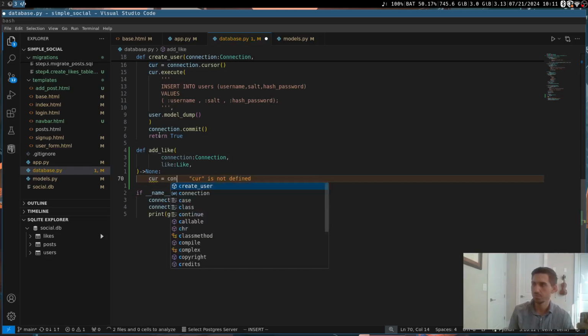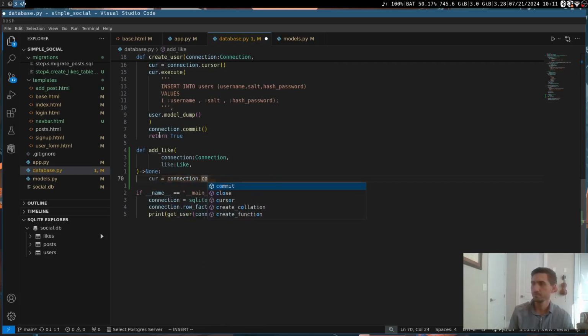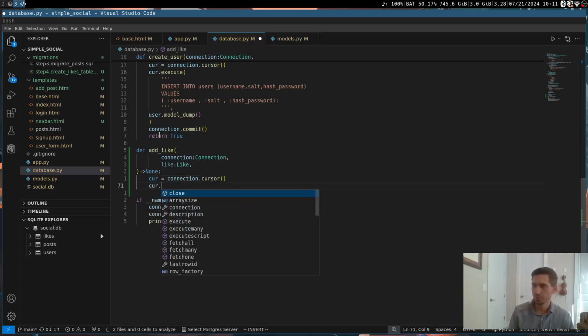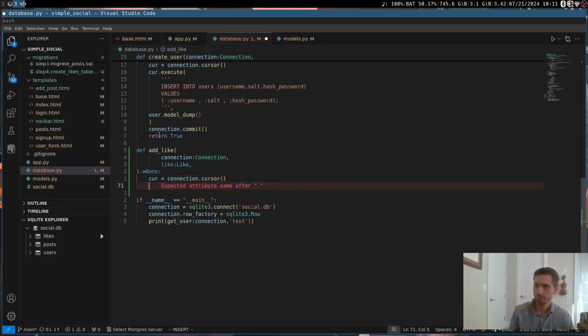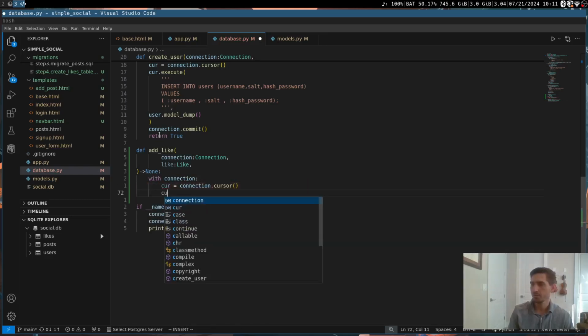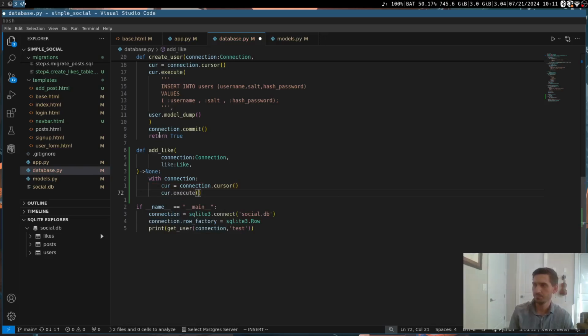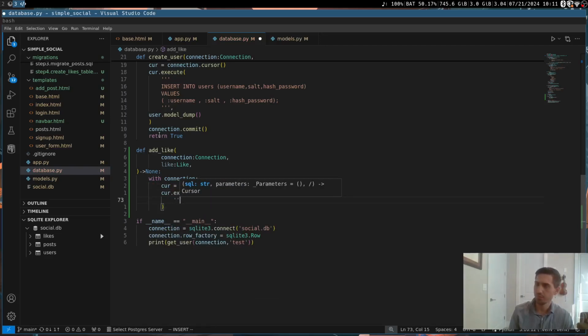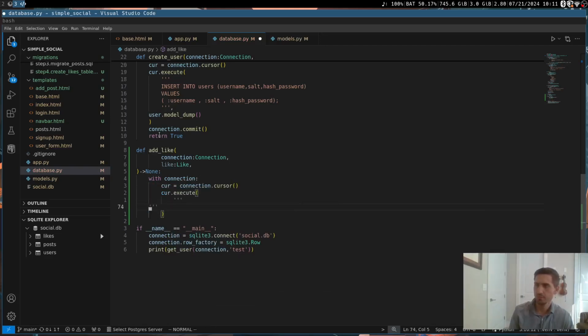We're going to get a cursor. And then we're going to execute with our cursor with connection. So we're going to say cursor.execute, and we're going to go through and add in the likes.